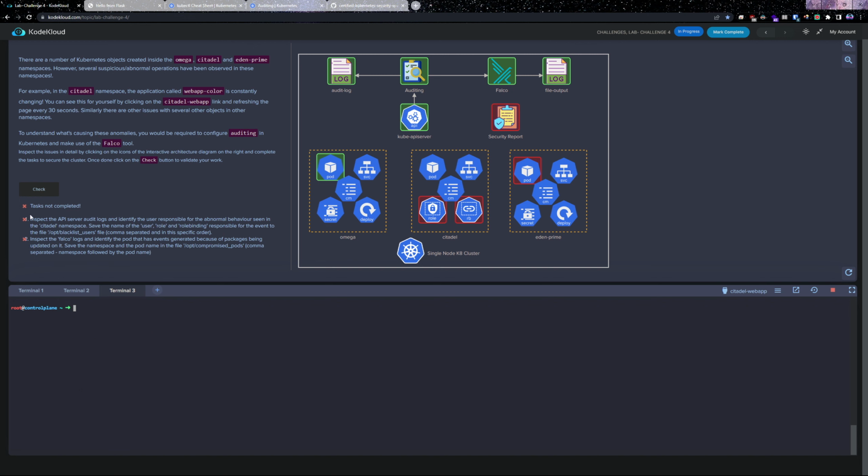So now we should inspect the API server audit logs and identify the user responsible for the abnormal behavior in the Citadel namespace. And we should also inspect the Falco logs and identify the pod that has events generated because of the packages being updated on it. We should save the namespace and the pod name in the file opt compromise pods, comma separated, namespace first, then followed by the pod name. Okay, so we can check Falco logs for that.